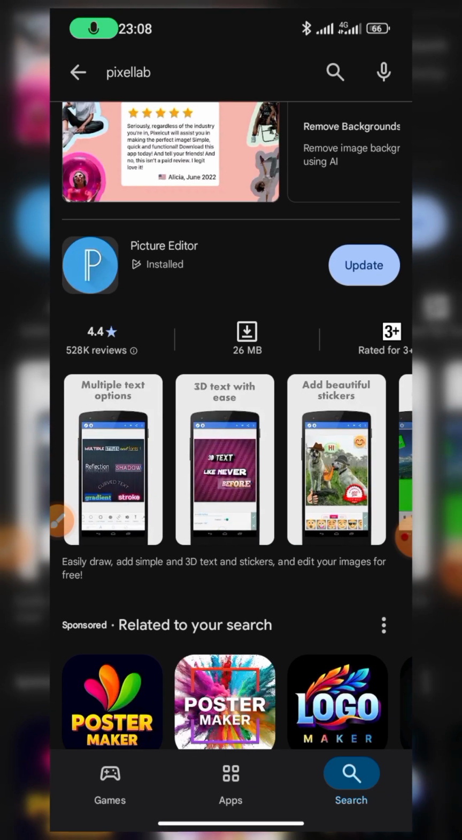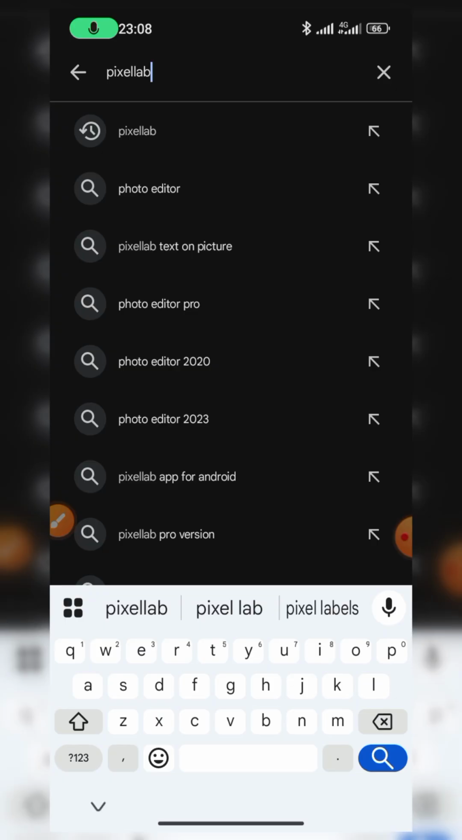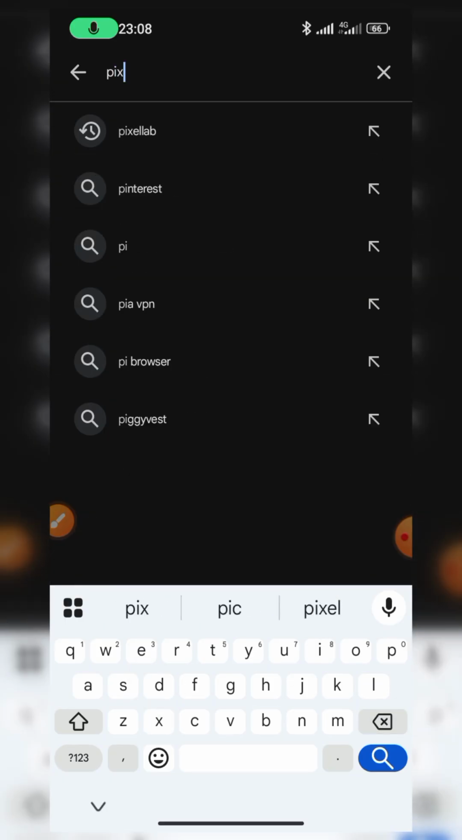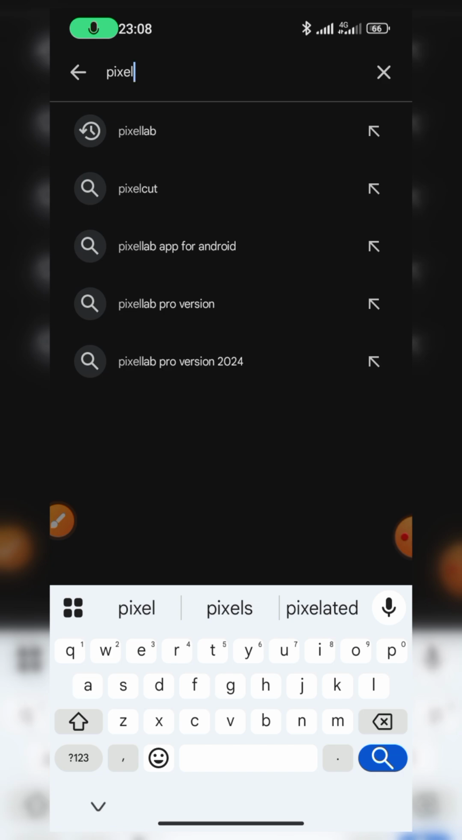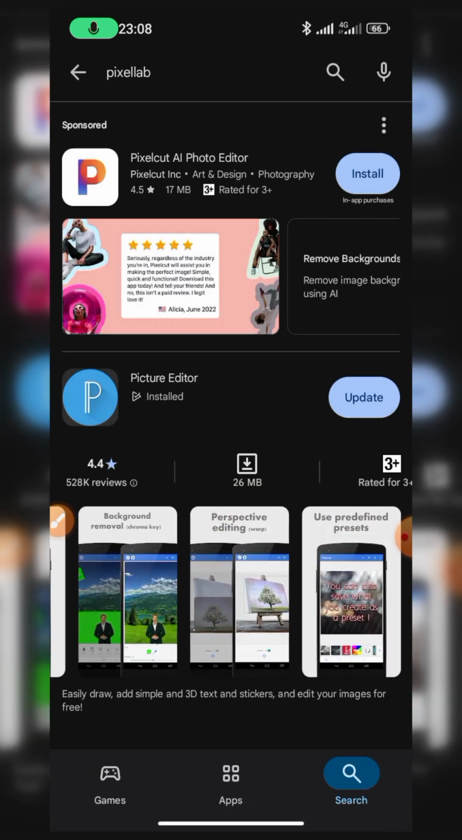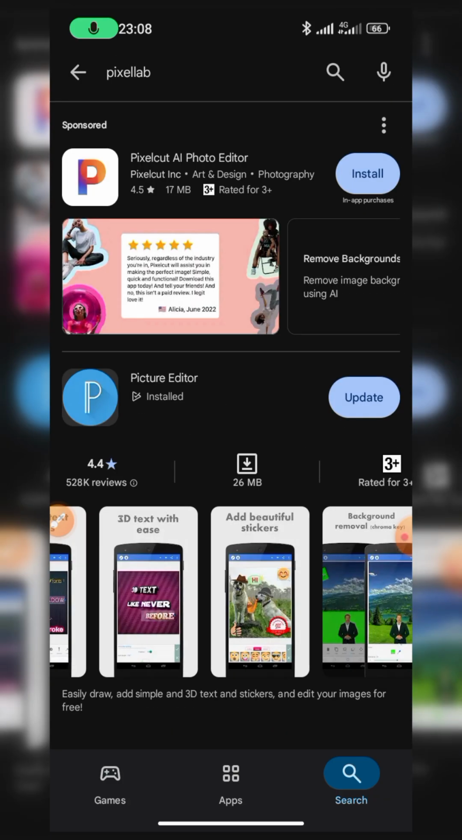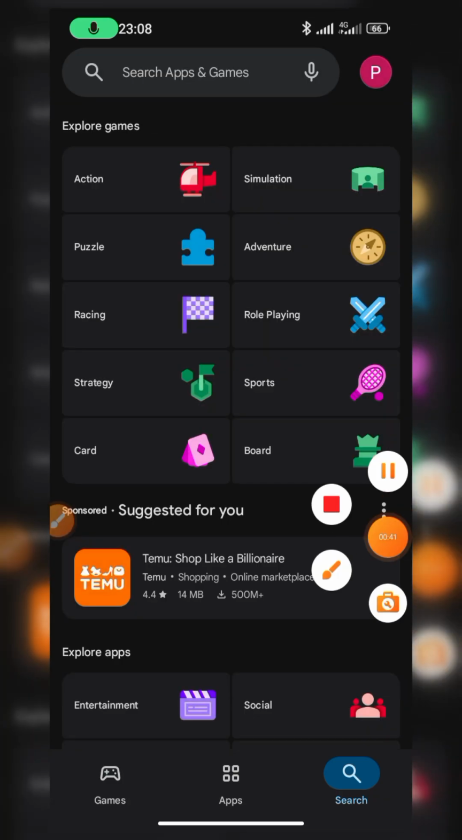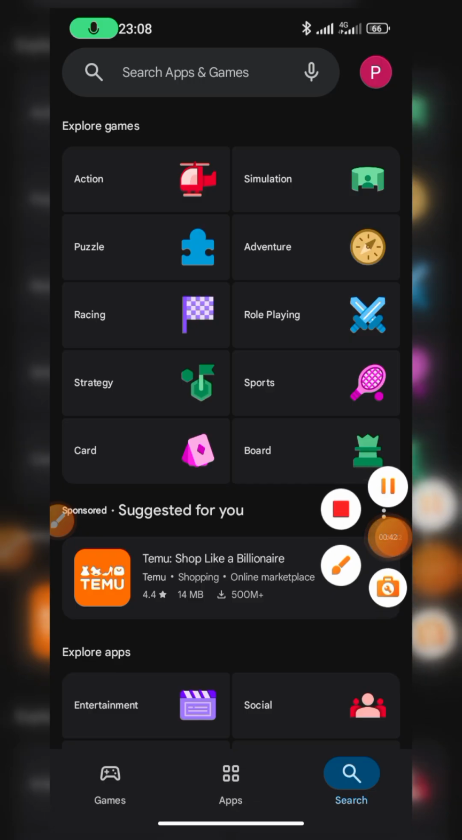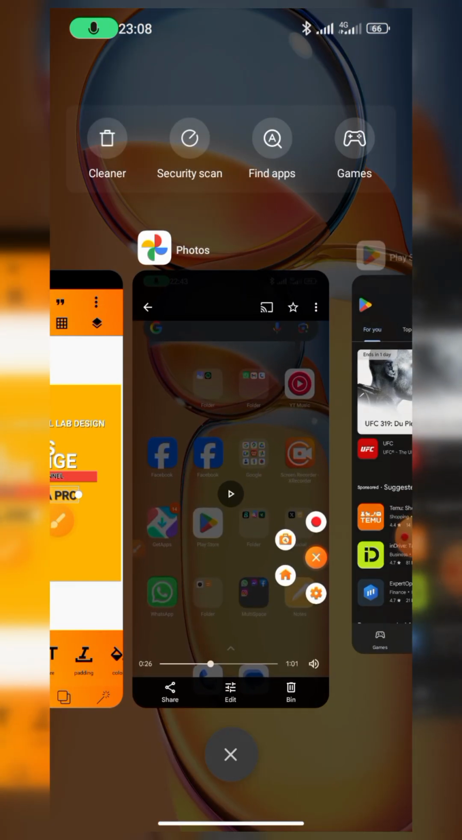Open your Play Store, search for PixelLab. We'll be using PixelLab. We have PixelLab AI photo editor, and we have PixelLab pictures editor. This is the one we'll be using for our design. So I have it already on my phone, so let me just open it. I'm using the yellow PixelLab.